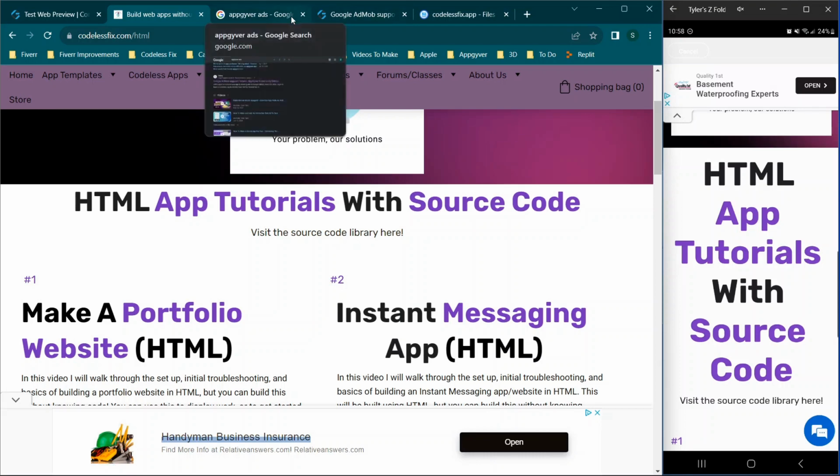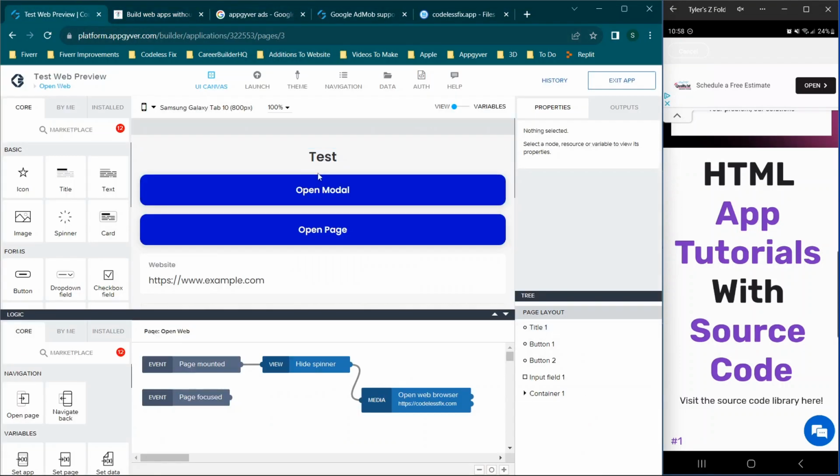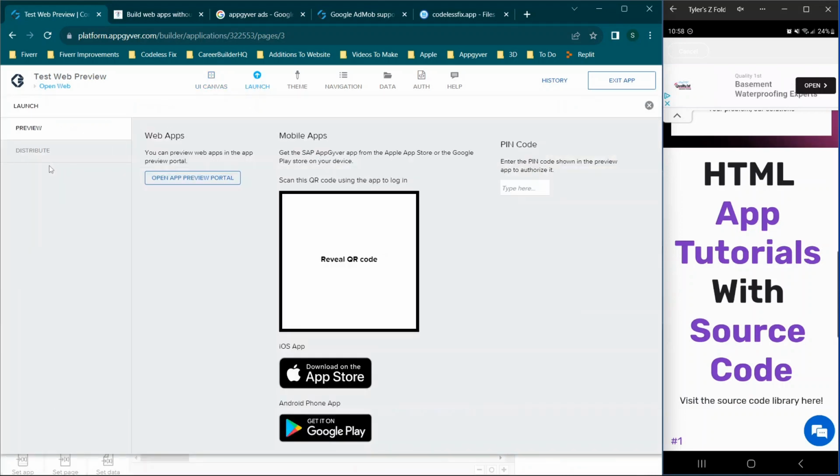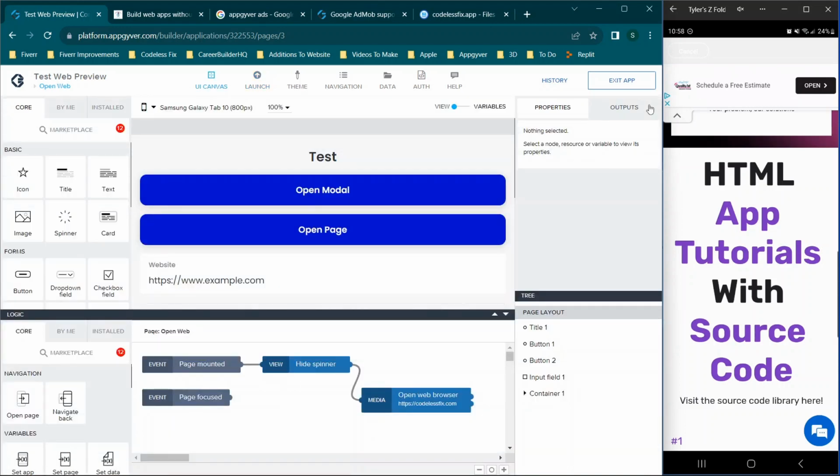So I know that's quite a few different steps. Let's walk through it really, really quickly. So first and foremost, you're going to need to go ahead and finish up your Appgyver app. That process is still the same. Go ahead, build it out the way that you want it, bearing in mind it's going to be hosted as a web app. Then you can go to launch, go to distribute, and go through the process of hosting your web app online. Again, more links in the video description.